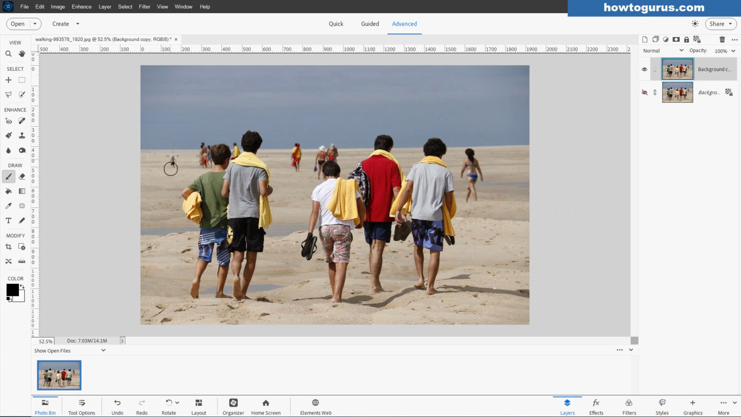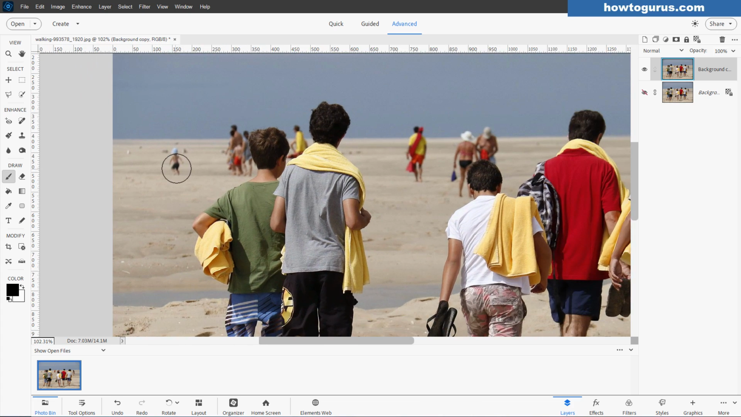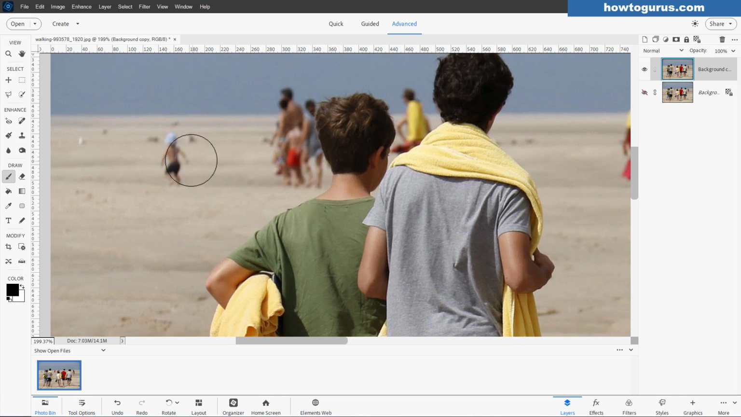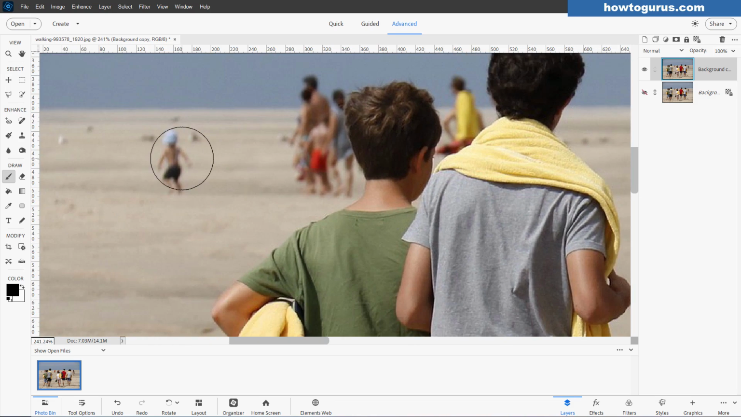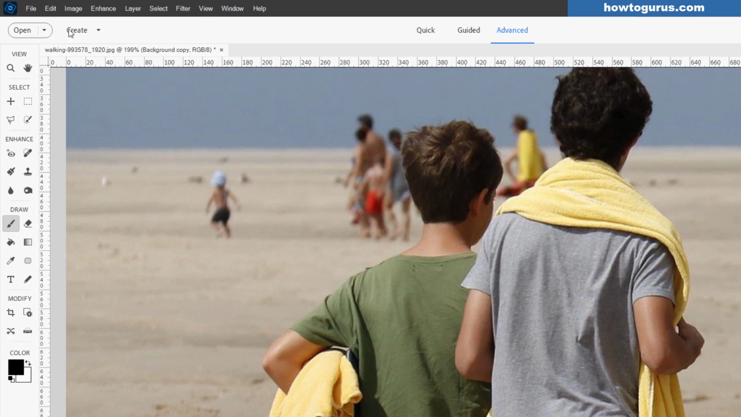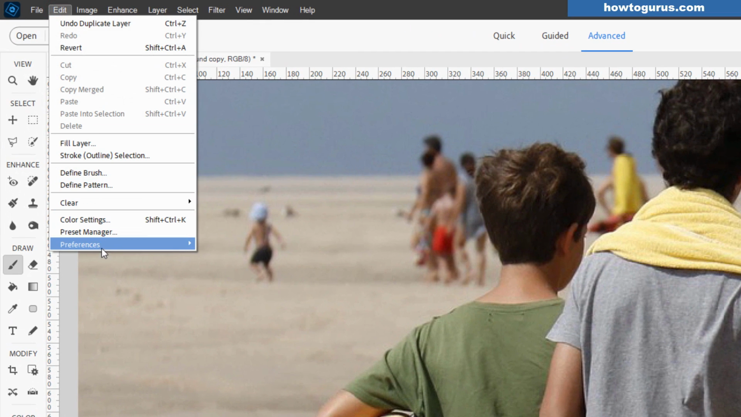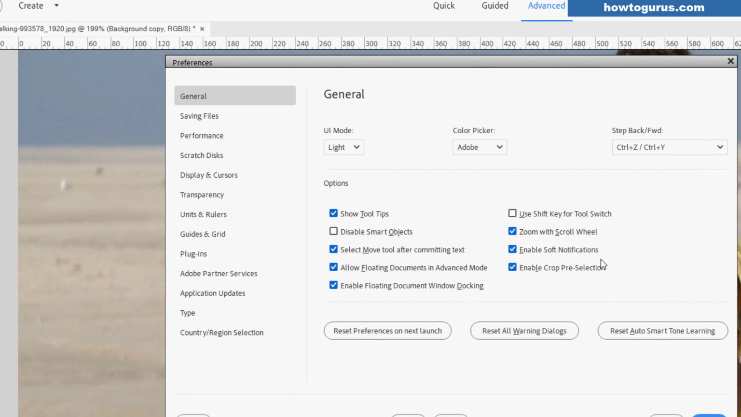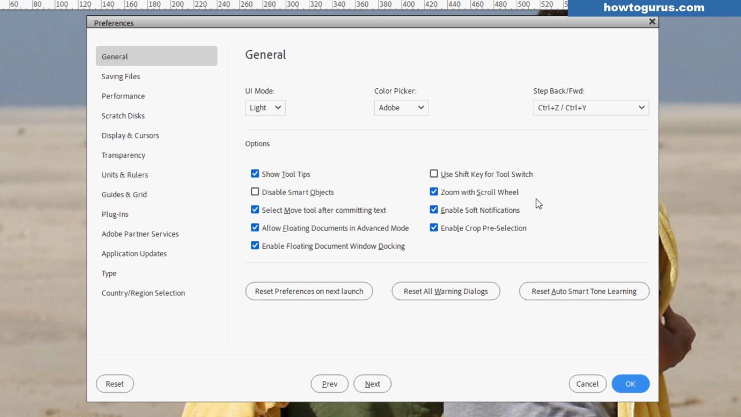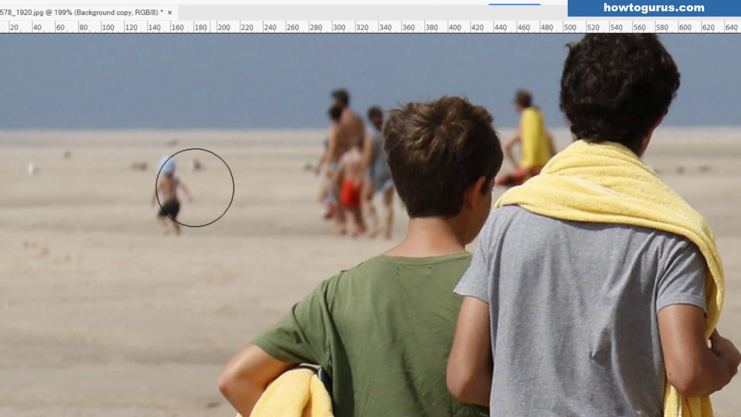Okay, we'll start over here with this guy, left-hand side. I'll just scroll in here. Now I'm using the wheel on my mouse to do that scroll movement right there. If you don't have that set up, it's easy to do. Go up to Edit, come down to Preferences and General, and it's just that checkbox right there, Zoom with Scroll Wheel. It's a real easy way to zoom in and out.